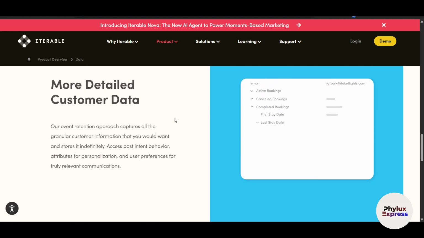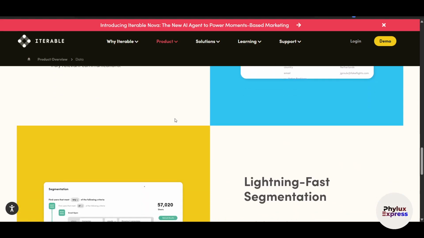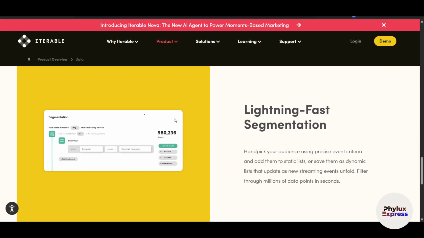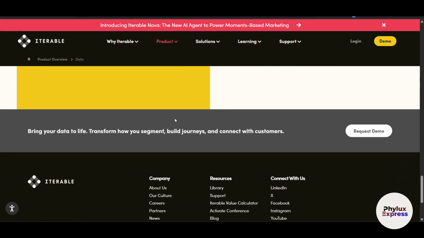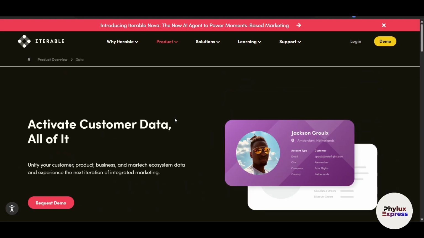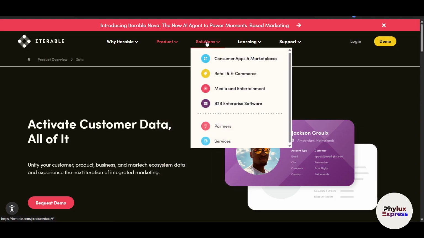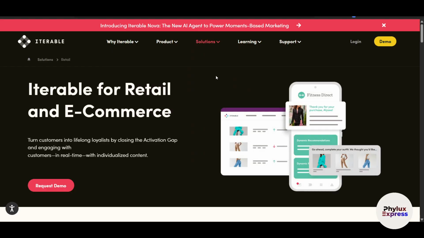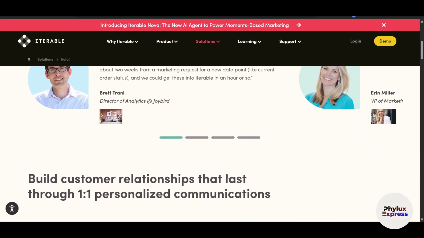Right. Now set up automated workflows for repetitive tasks like welcome series, abandoned cart reminders, and post-purchase follow-ups. Connect Iterable with tools like CRM systems, e-commerce platforms, and social media for a seamless experience. For example, sync customer data from Shopify to create targeted campaigns. Right. Now there's more. If you encounter issues, check the Iterable Help Center. They are really good at it.